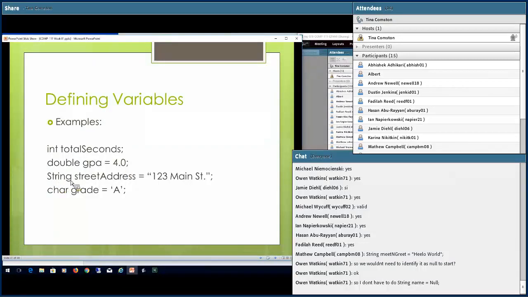String, capital S, because string is a class, so it's complex data, not primitive data. String street address equals 123 Main Street, and those should be straight quotes, not curly quotes. And character grade equals A with a single quote. So double quotes define string data, single quotes define character data. Okay.